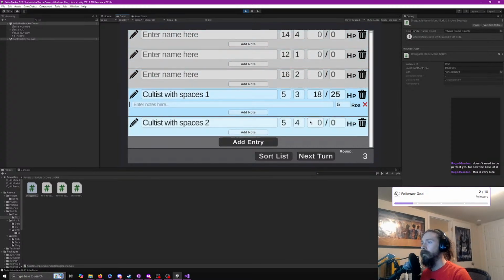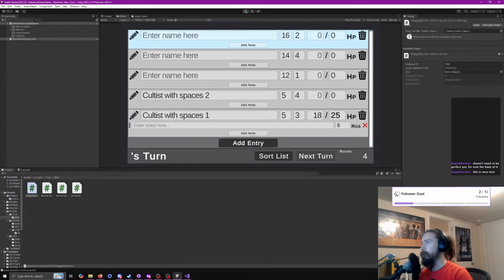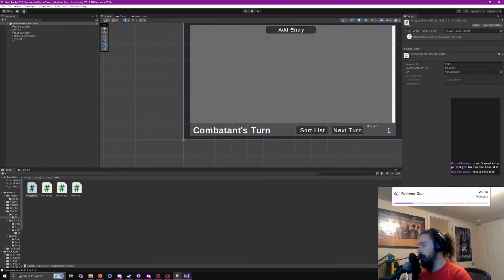But yeah, so you can see if we sort our list now and go through all these different turns, the round counter counts up. I do need to actually make these show when they are active and when they are coming up next. Probably just the active one, honestly, but let's do that really quick because that seems like some low-hanging fruit.